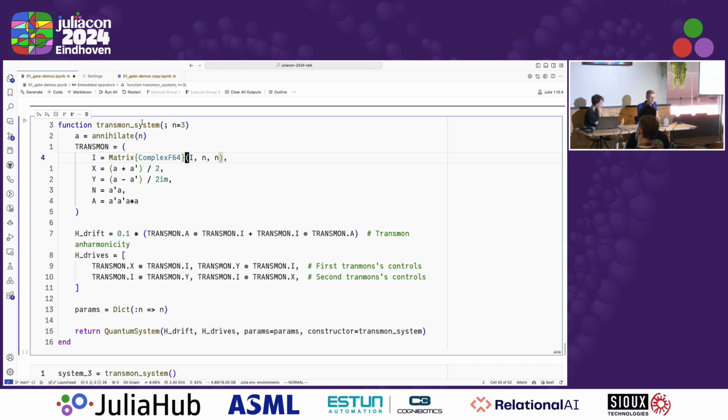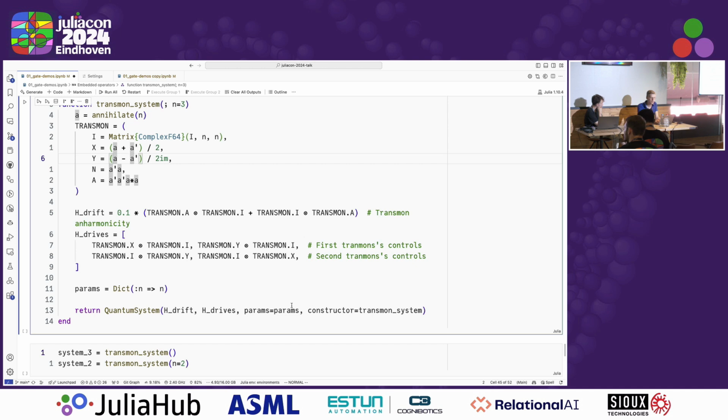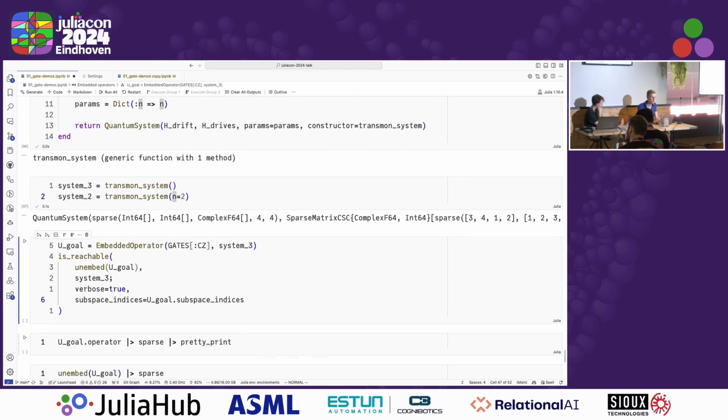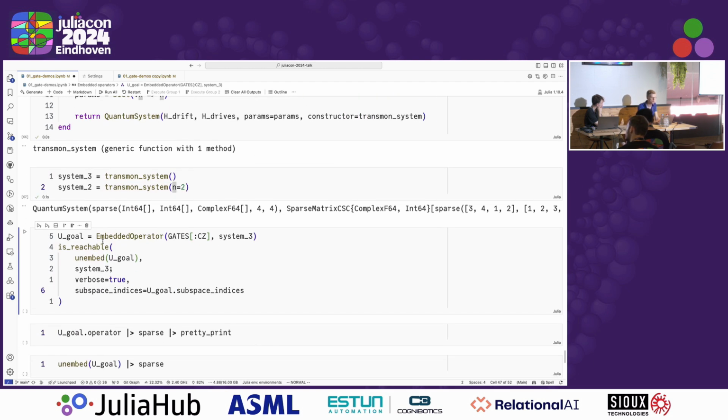So here we're just going to take a transmon, and we're going to have our parameter just be the number of levels. You see that you build a system just like before, drift, drives, and you construct it now with a constructor, which is just a reference to the function itself. When we do that, we can build a system, and then we can re-specify that parameter or partially specify some of the parameters, update different ones, rebuild the system. Now we have a 3-level system and a 2-level system for this transmon.